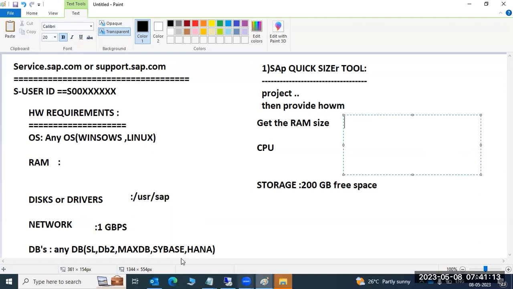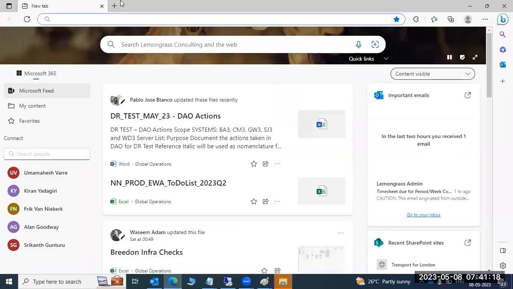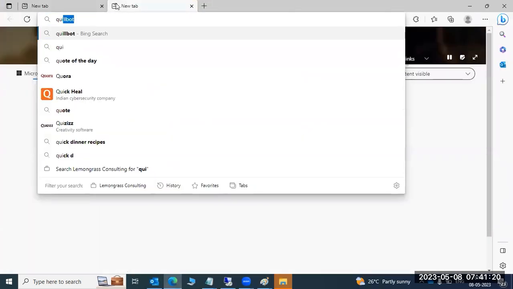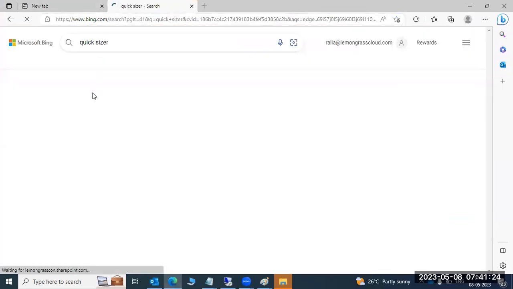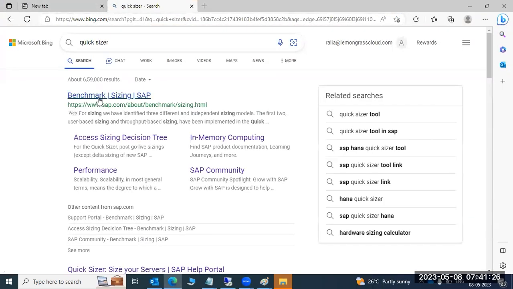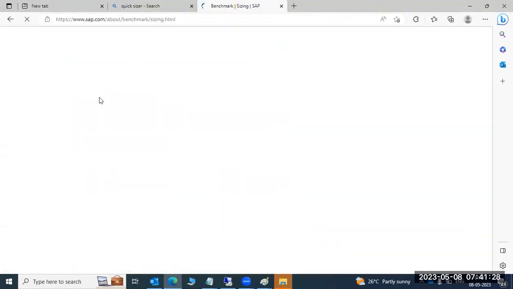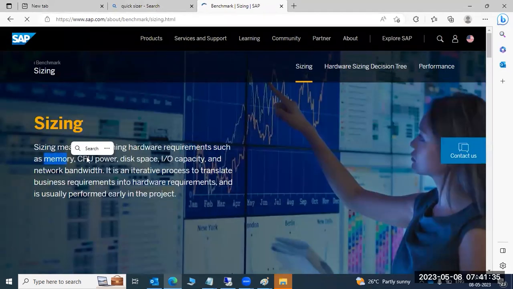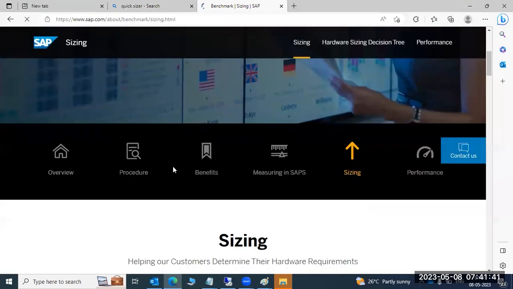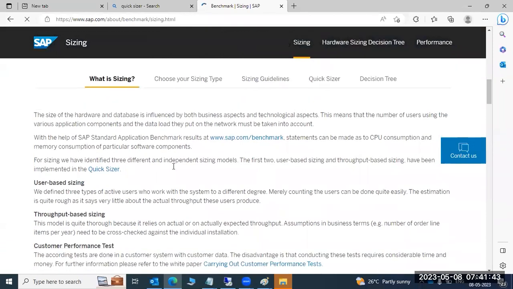For that, SAP delivered some tools, that is called the SAP Quick Sizer tool. We have the Quick Sizer tool, that is a web-based tool. We can get it from SAP. Using the Quick Sizer tool, we can get how much RAM size, how many CPUs, disk space, how much IO capacity, input output capacity we require, everything we can gather. So you can see here.